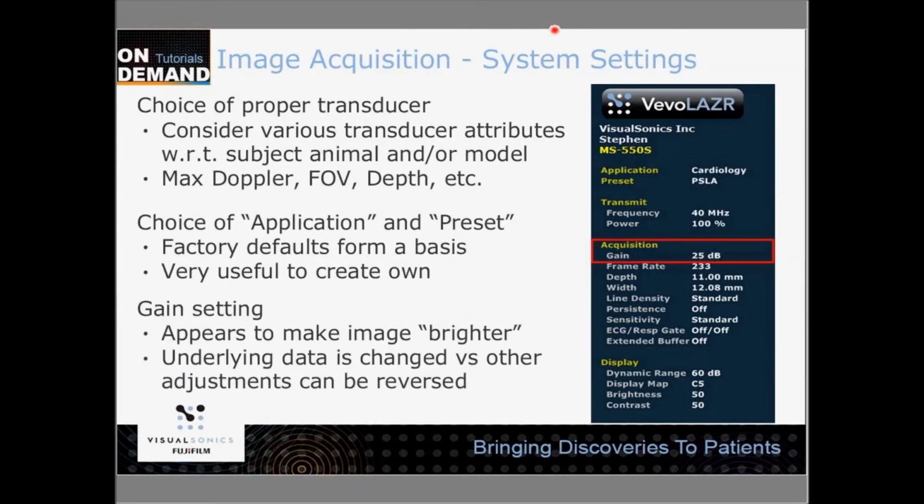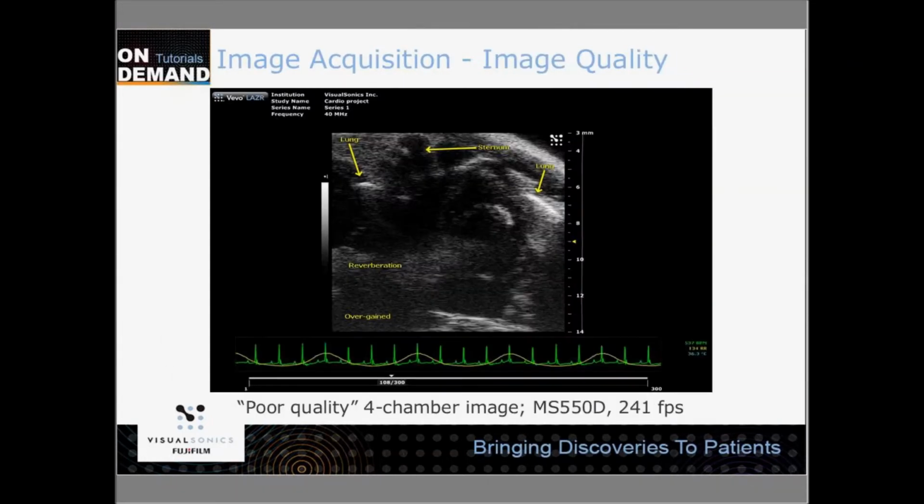And one last thing to highlight, it's really important of all of the settings, I always like to highlight the gain. The gain setting is really important because it changes the underlying data in your images. It appears to make the images either brighter or darker, and it actually does change the underlying data as opposed to things like the display map or the brightness and contrast, which can be changed at time of acquisition, but they're really more of a post-acquisition kind of image processing type adjustment, and they are reversible, whereas the gain is not reversible. So you want to make sure definitely when you're capturing images that you're not overgained or undergained, because that will impact, again, the quality of your images, which subsequently impacts analysis that you might conduct on those images.